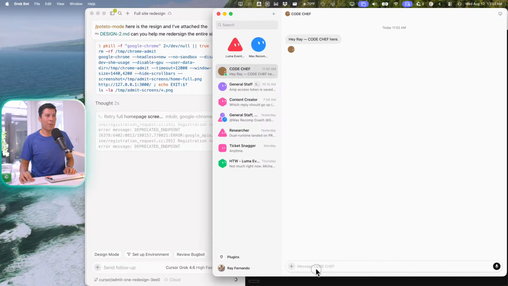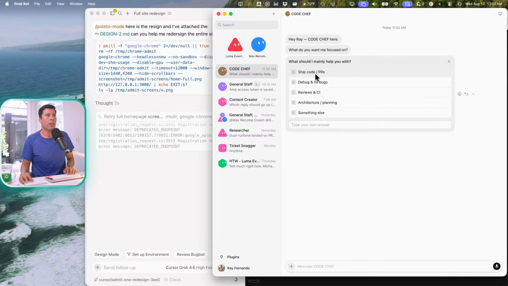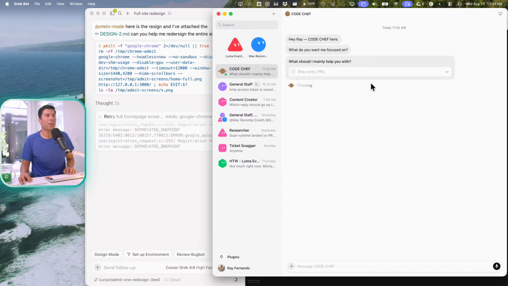Okay, so let me see if I can do this real quick before I head on out. Ship code PRs review. Ship code PRs. Okay, cool. So nice shipping it is. Okay, cool. So I'm gonna drop some sauce on it.